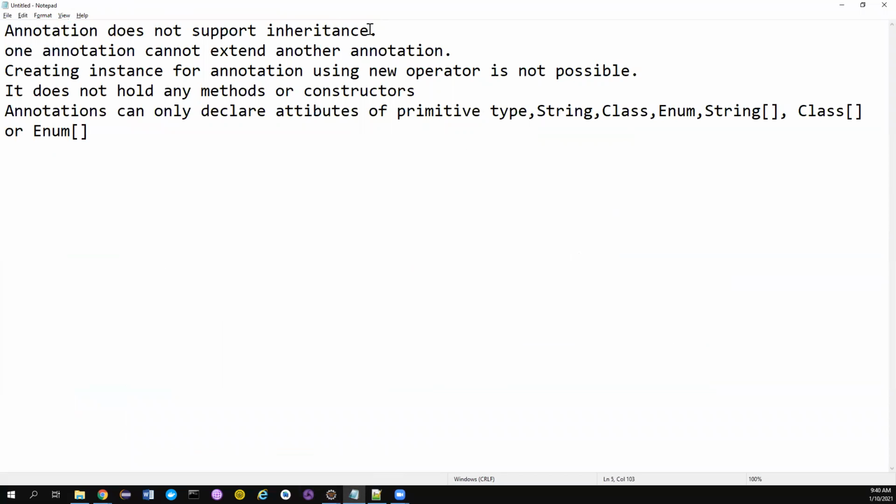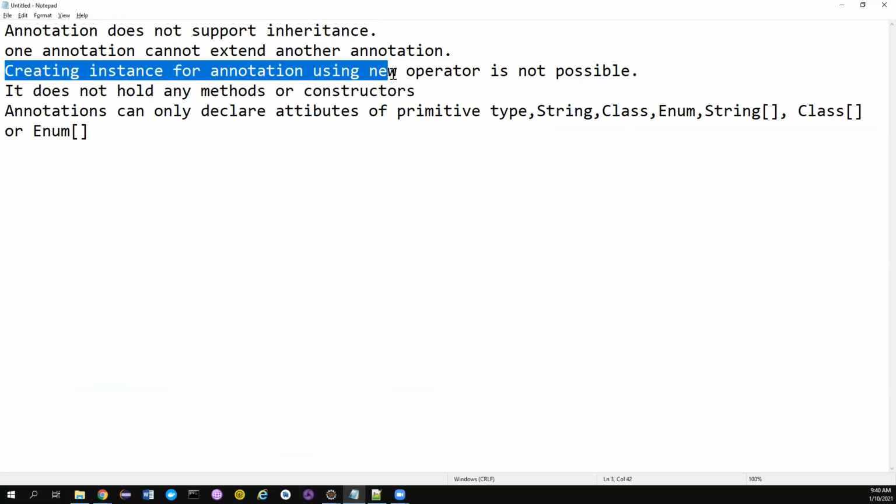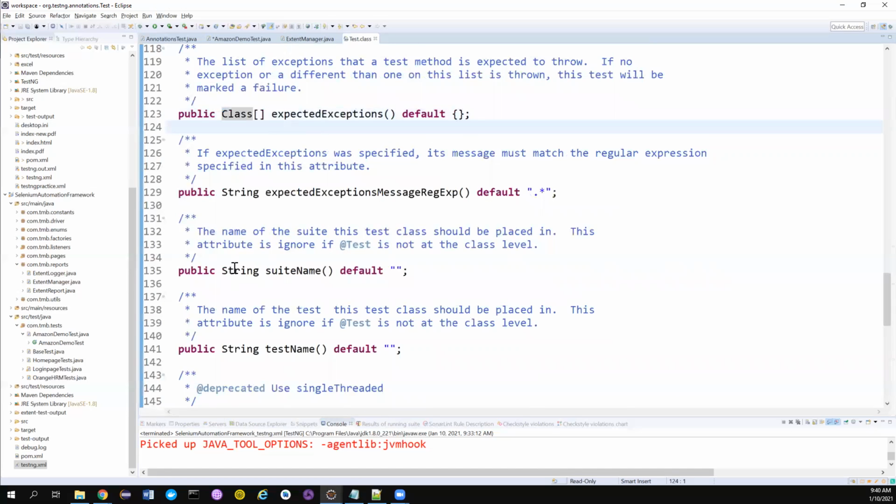Annotation does not support inheritance, guys. You cannot extend an annotation with another annotation. It's not possible. Creating an instance of an annotation using the new operator is not possible because we don't have a constructor there. It does not hold any methods or constructors. So what we are seeing here are all just elements, though it looks like a method, right?